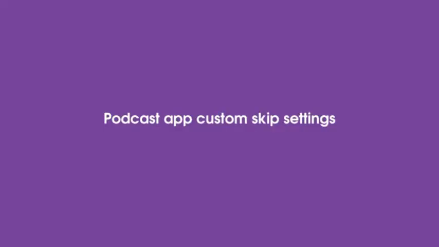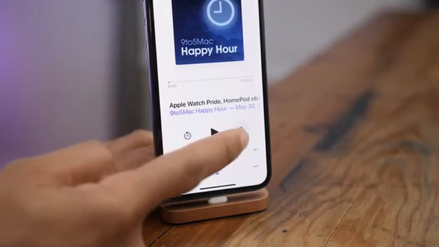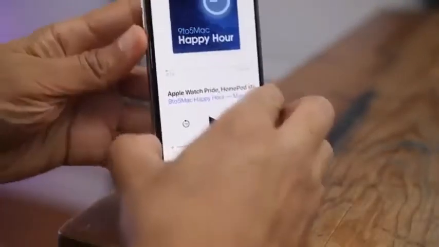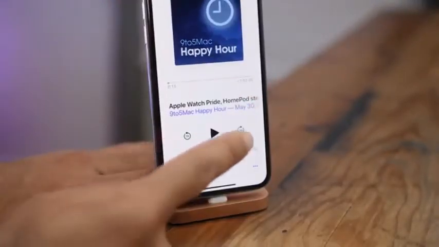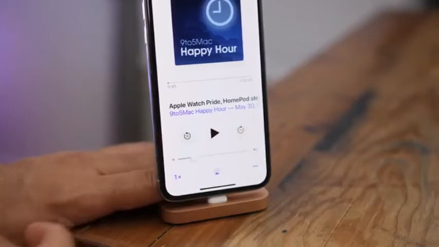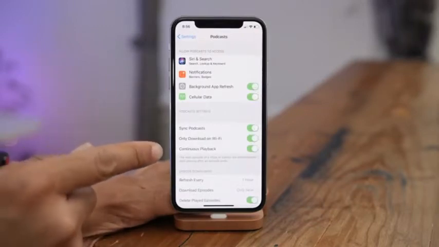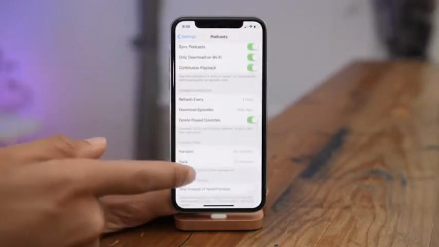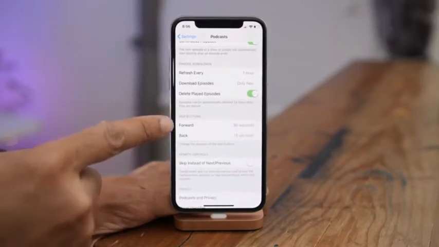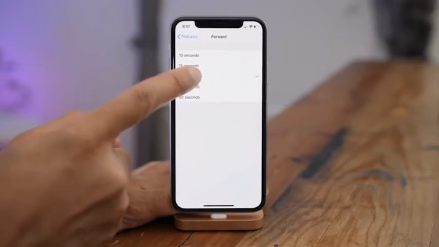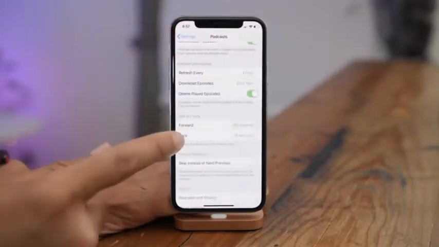The Podcasts app gains custom skip settings in iOS 12. Here's iOS 11, you get 15 seconds skip back and 15 seconds skip forward. But if we switch over to iOS 12, you'll notice 15 seconds skip back and 30 seconds skip forward. The reason is that you can go into the preferences for the Podcasts app and customize both skip buttons. So if I scroll down here under skip buttons, you will see forward and back. I can go into each of those and choose between 10, 15, 30, 45, and 60 seconds for both buttons.